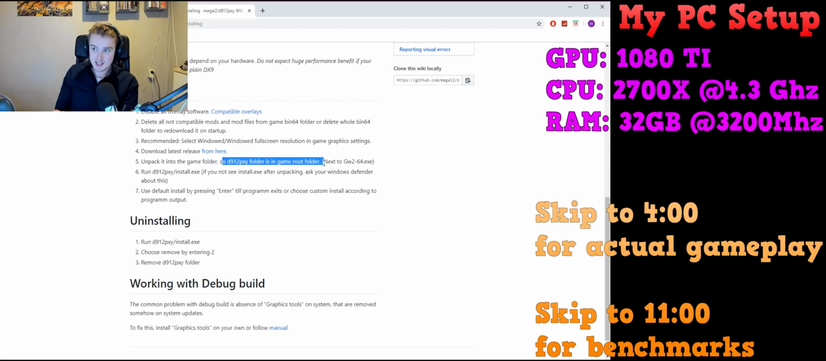You're going to go into the folder that's put there. It's going to be a folder called D912PXY, I believe. And then there's going to be an install.exe. If you don't want to change anything, which you probably don't have to, just press enter until the window closes. That's all you have to do. Just press enter continuously. The program's going to exit and it's going to be installed properly. I'm even going to show you guys this because it's just so damn easy.